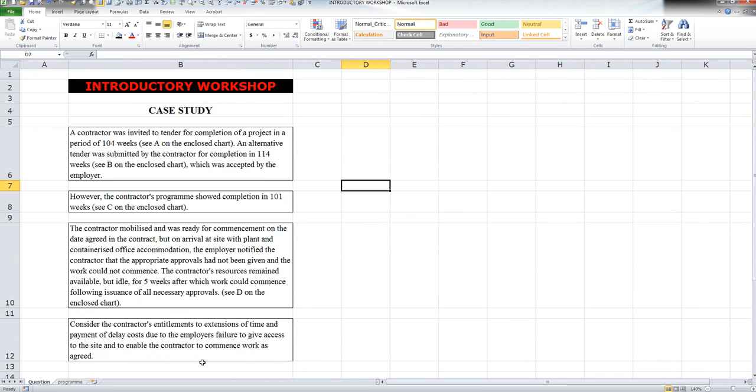So the question we have before us is, what are the contractor's entitlements to an extension of time, payment of delay costs, if any, due to the employer's failure to give access to the site and to enable the contractor to commence work as agreed? Now, please try to analyze this case study and come up with your own solution before you look at the solution which is also available in your folder called Introductory Workshop with Solution.